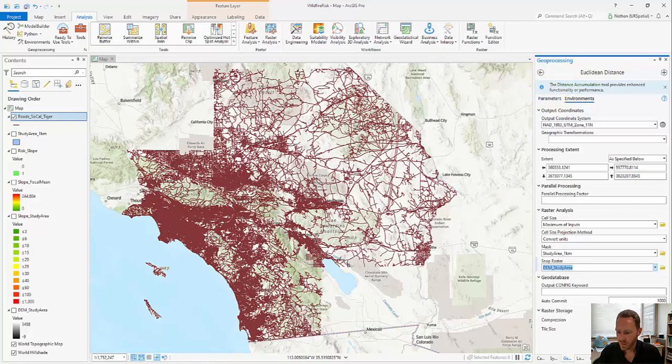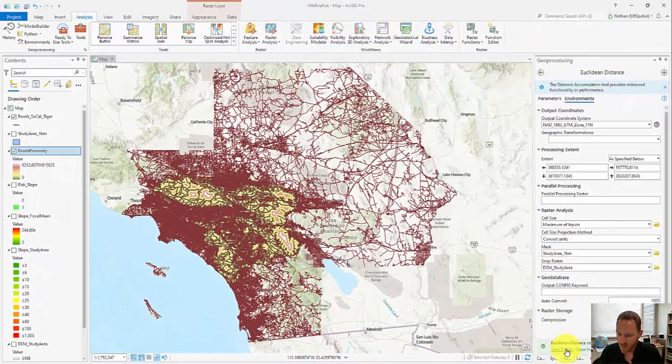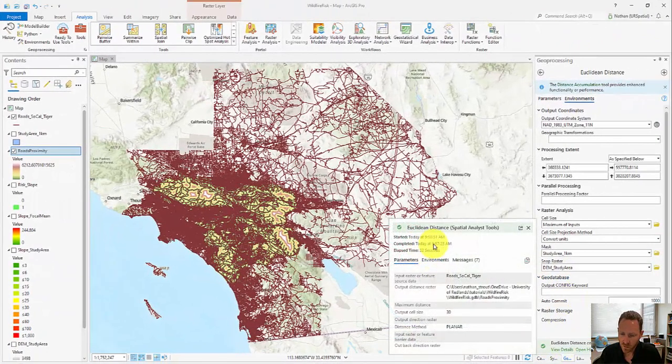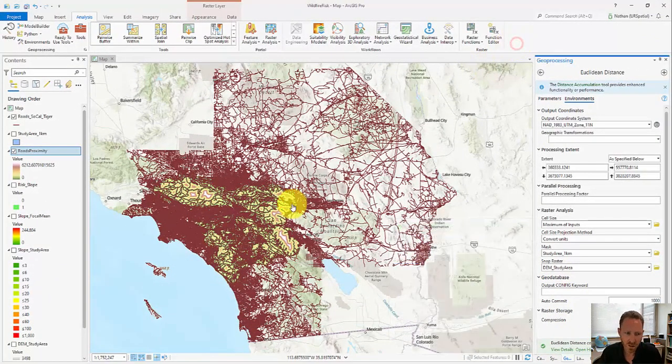So I think we're ready to go here. I'll go ahead and hit run. This can take a couple minutes, so I'll go ahead and speed the video along. So that didn't take too long here. We can look down here and see it took 32 seconds on my machine. It might take a little bit longer on yours. And you can see the result here.